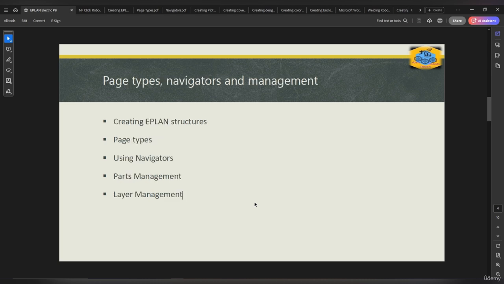Then in the next section, we do page types, navigators, and management. We start off things in this section by creating ePlan structures. Then we do page types, move on to using navigators. Then I show you a bit of part management and layer management. So I show you how you can manage your parts and also how you can manage your layers.